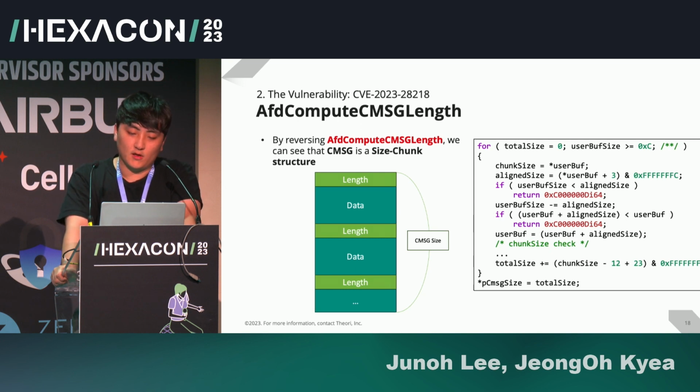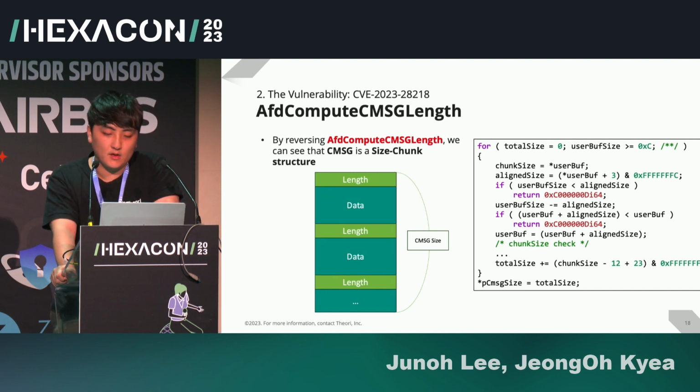We can figure out how C message is structured by reversing the AFD compute C message length function, which calculates the total length of C message. This function retrieves the chunk size stored in the user buffer and adds it to total size according to a specific alignment. Afterward, it adds the aligned chunk size to the user buffer pointer and repeats the loop by user buffer length. This process shows that C message has some length chunk structure, and you can see that the total length of the corresponding chunk is stored as the result.